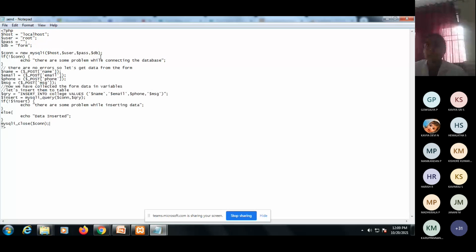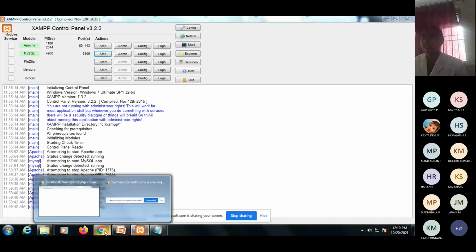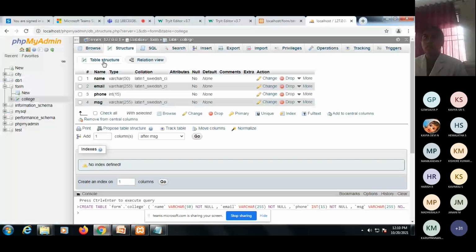So there are no errors. Let's get into the form. I'm going to enter into a form. In this DB, I'm creating four fields: name, email, phone, and message.